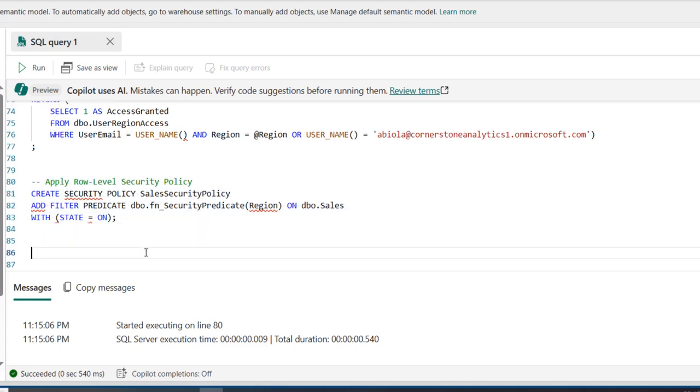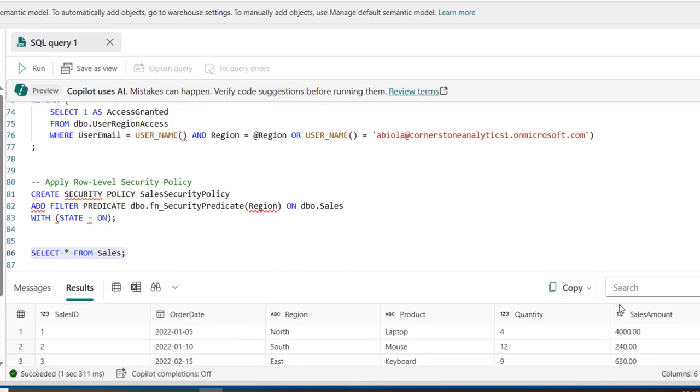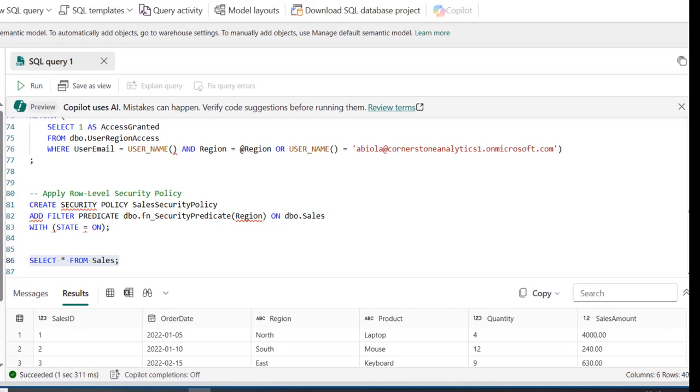Now I'm going to come in and perform again a select star from the sales. As an admin or the sales director, I should be able to see all the data. So I'm going to say select star from sales, and I'm going to put in a semicolon, and then I can go ahead and run this code. So there we go. I can see I'm able to see the entire 40 records, which is absolutely cool.